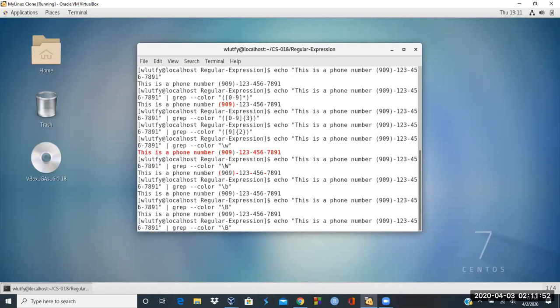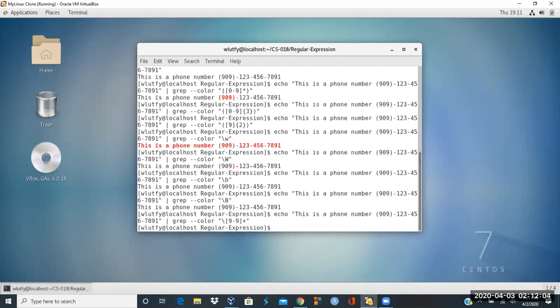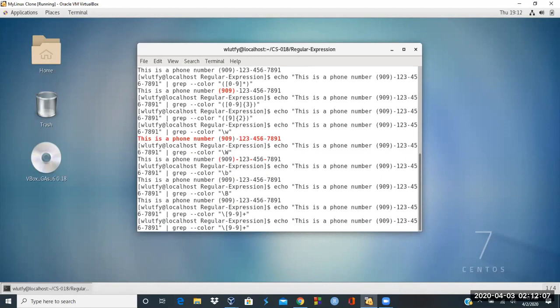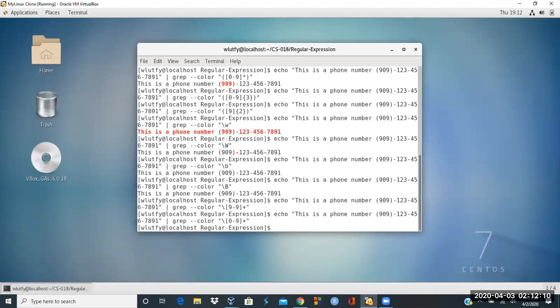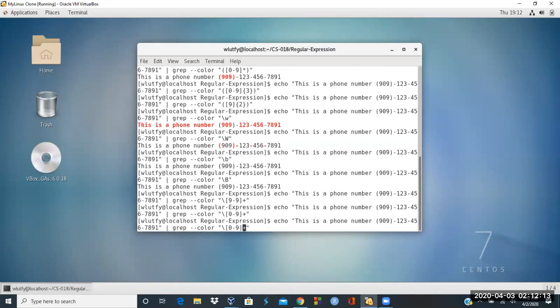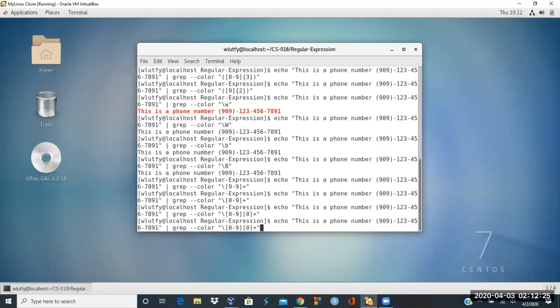And let's say 0 through 9 followed by one or more of them. If you do this, then 0 through 9, and then followed by a 0, and followed by another 0 through 9. Let's see if we could do that.